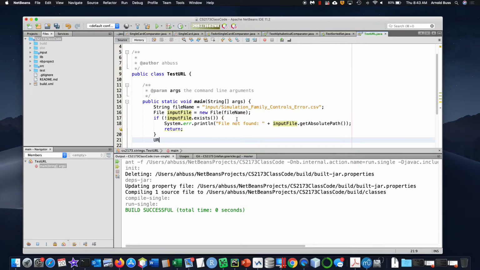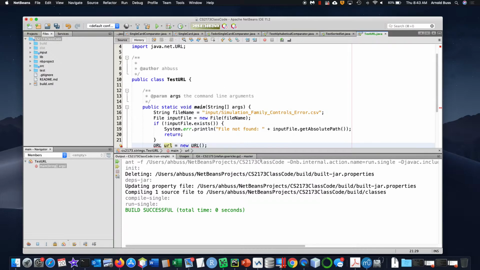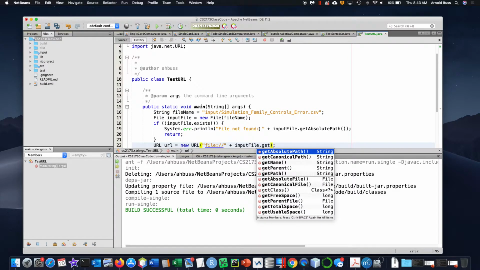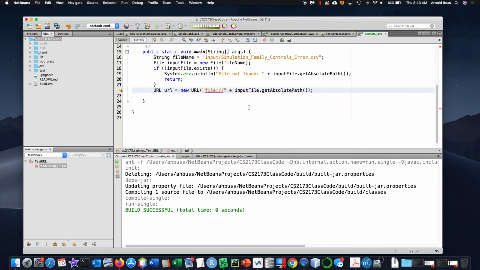and now I can create my URL. The constructor is heavily overloaded, but a way to do it is by first putting in the protocol. Here the protocol is going to be file, and then I'm going to concatenate it with the absolute path. Okay.